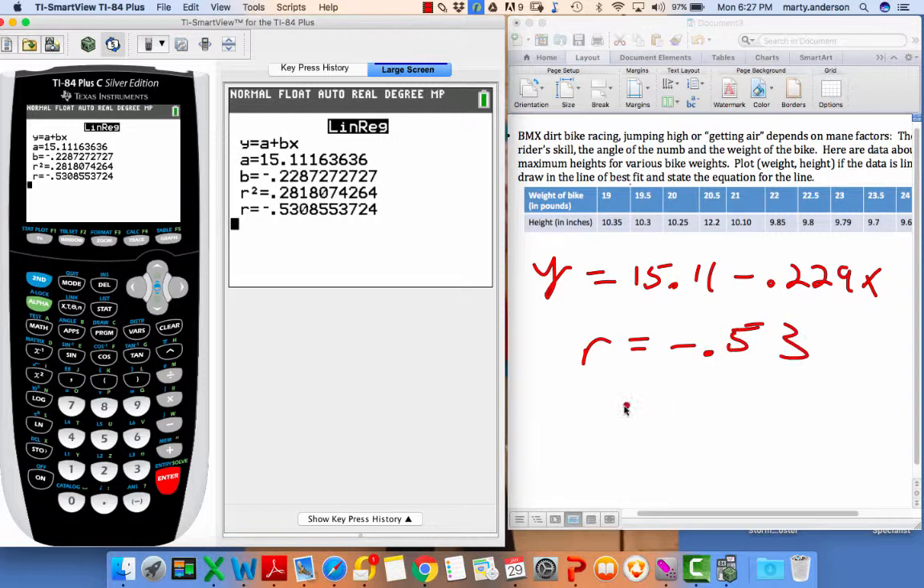If the r is close to negative 1, we have a very linear, negative linear correlation. It's a high correlation negatively. If the r is close to positive 1, we have a very positive slope, very linear slope. And if it's close to 0, there's no rhyme or reason to our points.